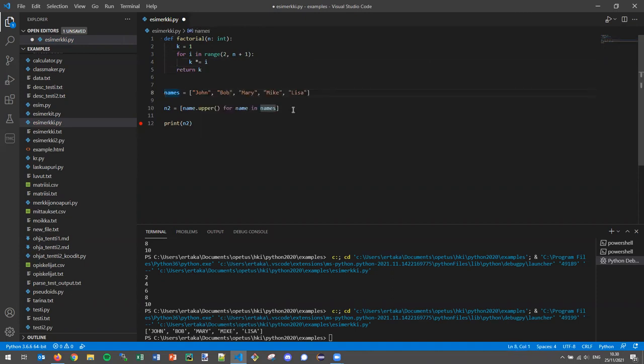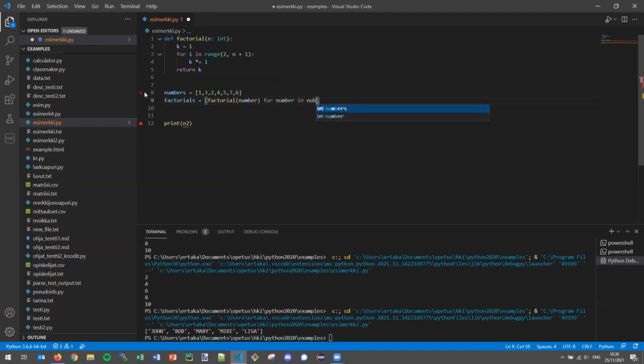And then we could have a list of numbers again, and do something like this. And then we can see what the factorials are for all those numbers.